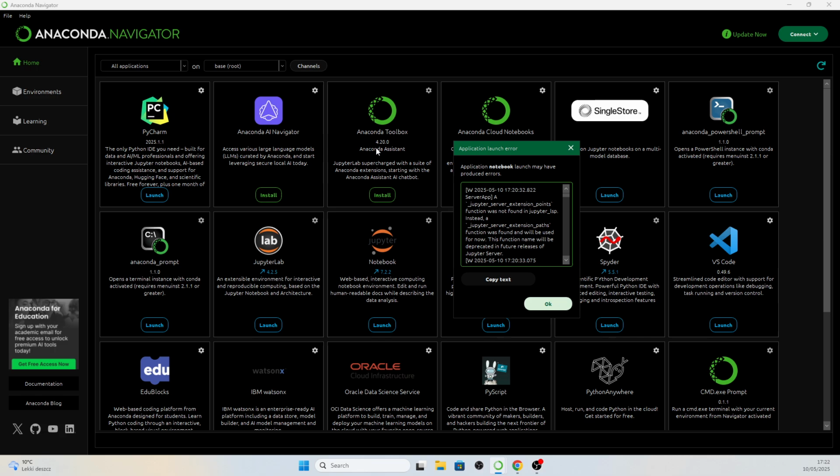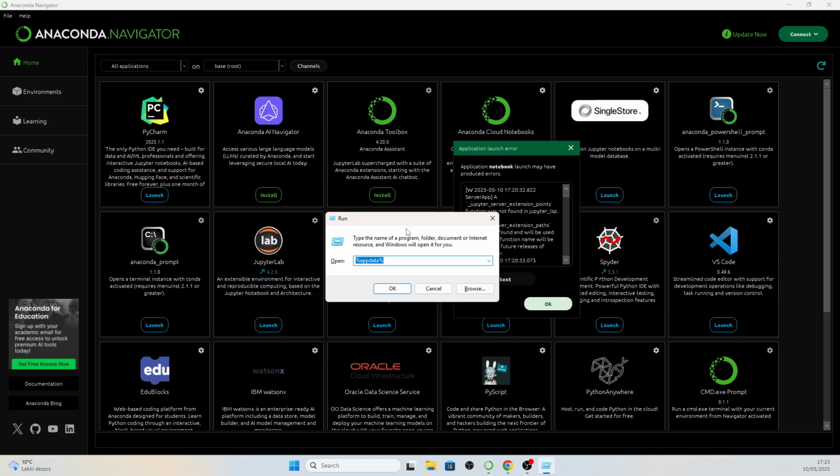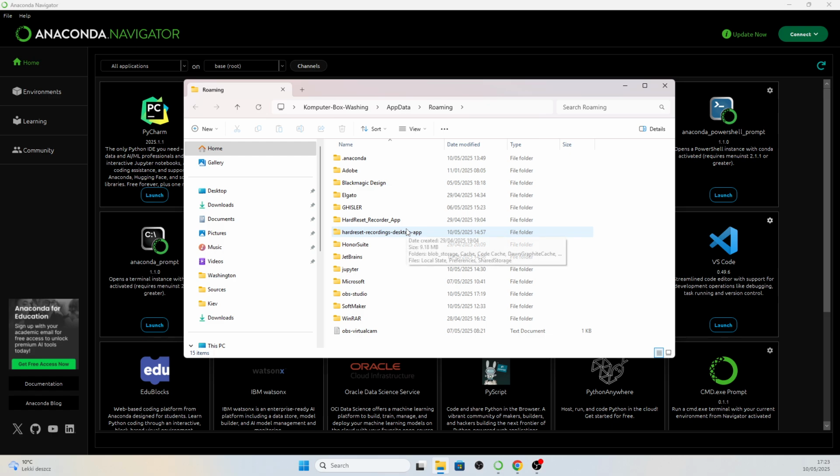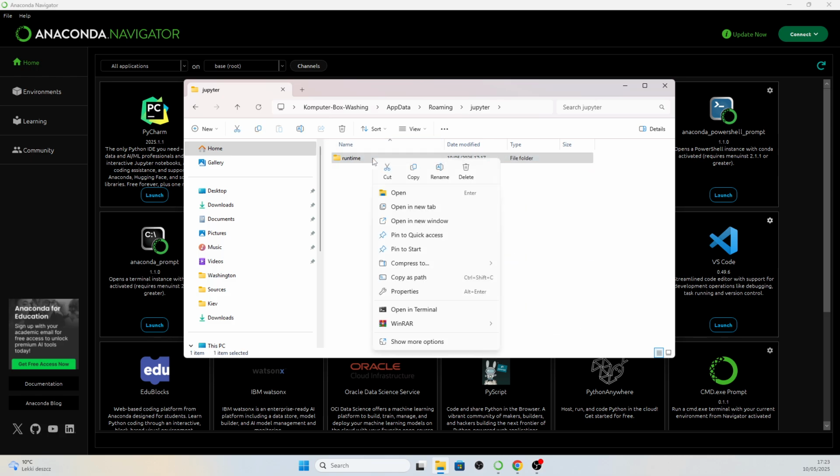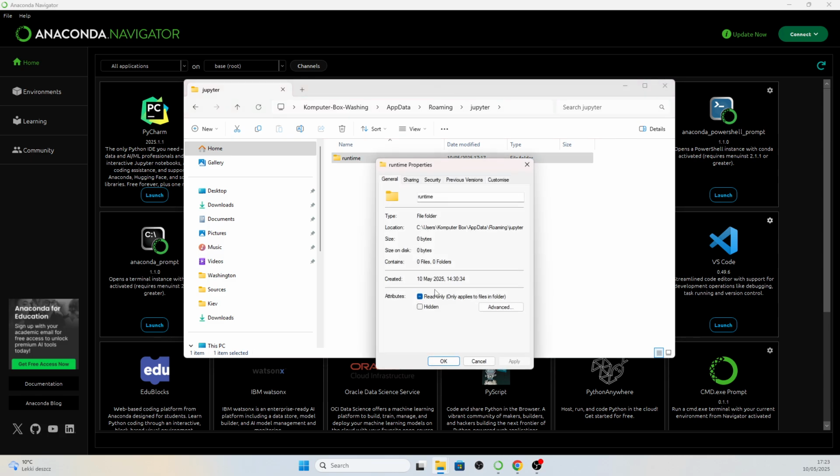Firstly, try to press Win+R to open the Run window and input here %appdata%, click OK, and you'll open the Roaming folder. Here find the Jupyter folder, and here you have runtime. Click on it with the right button and find Properties.